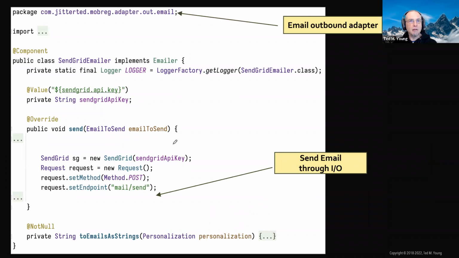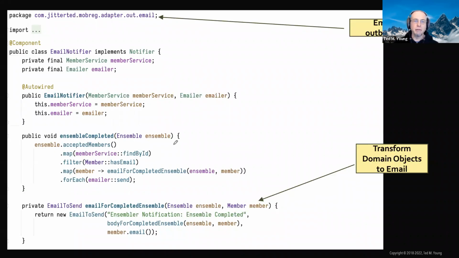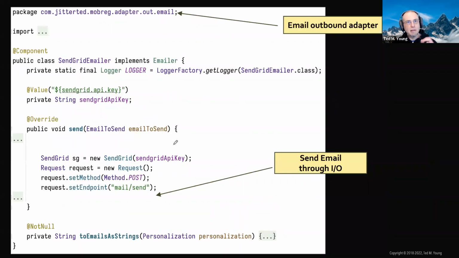And this is the concrete. This is the part that is IO. This is actually IO free. This is the small amount of code that I need to touch IO.